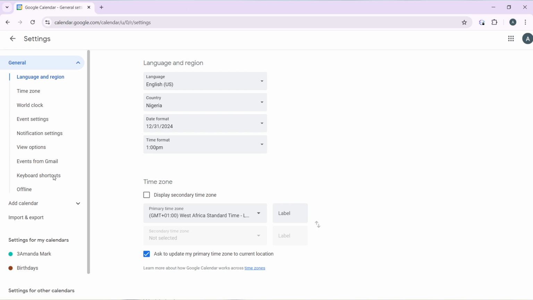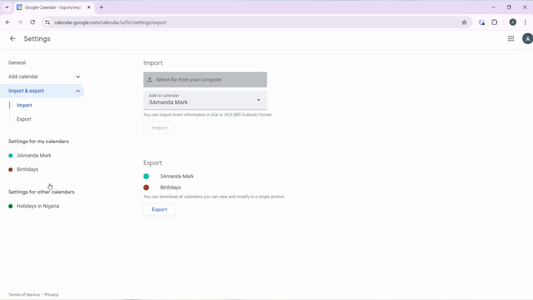Head over to the left navigation panel where you have a couple of options in here. Now scroll down till you get to import and export, and click on import and export, and that takes you over here. So you can choose what you want to import. Right, this is add to calendar. This is select file from your computer.